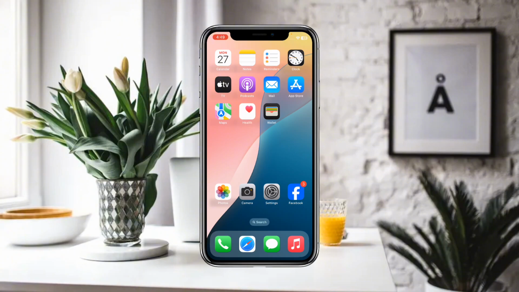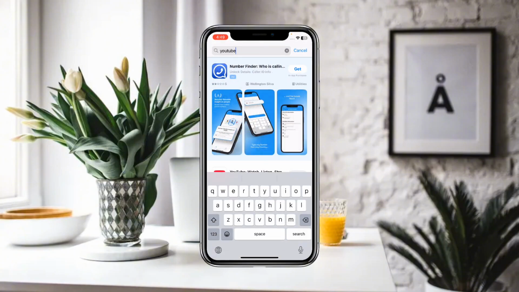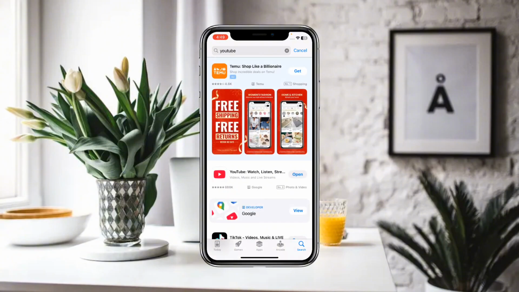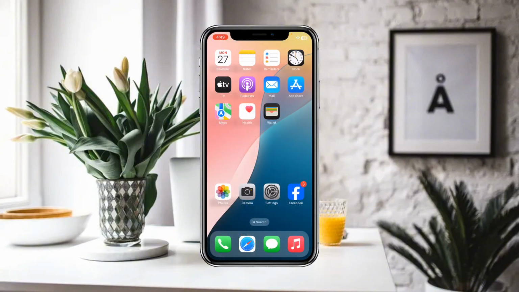Now you have to open the App Store here. In the App Store, you have to search for the YouTube app, and make sure that you have installed the latest version of the YouTube app. And after updating the YouTube app, you have to close the App Store app.